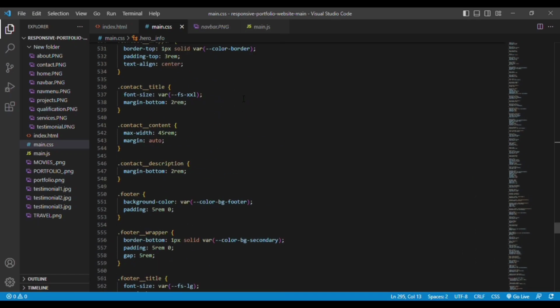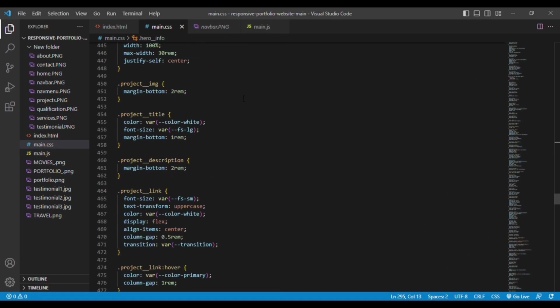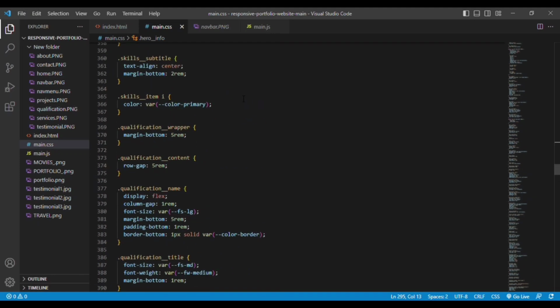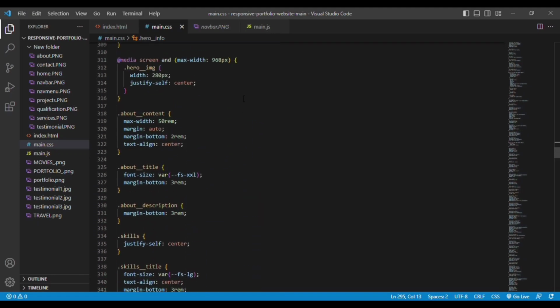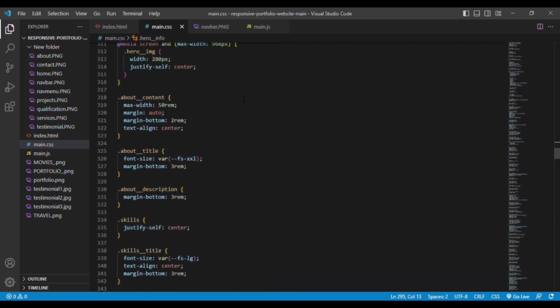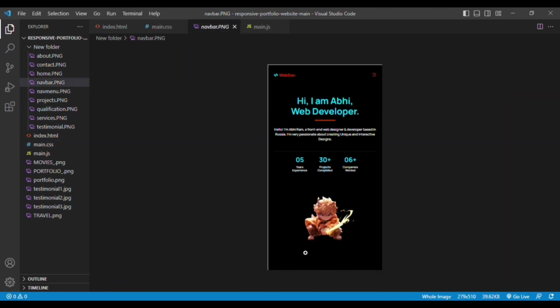Yes, right. So now you can see that the image will be added exactly at the center in the mobile version. You can see here this image.